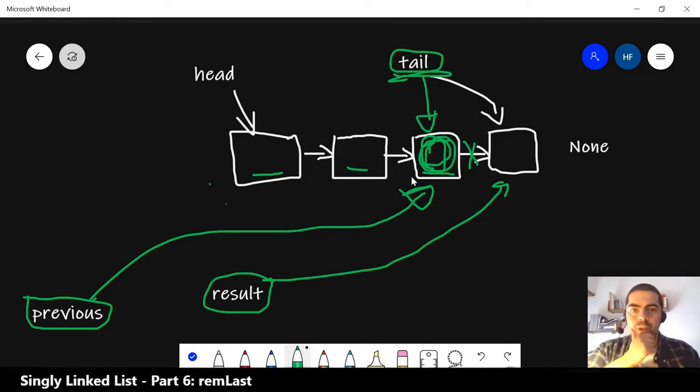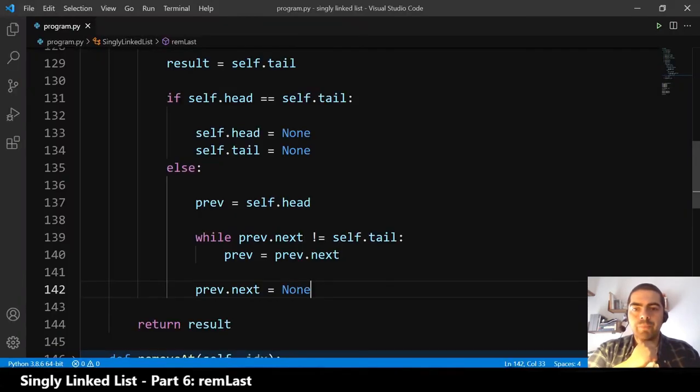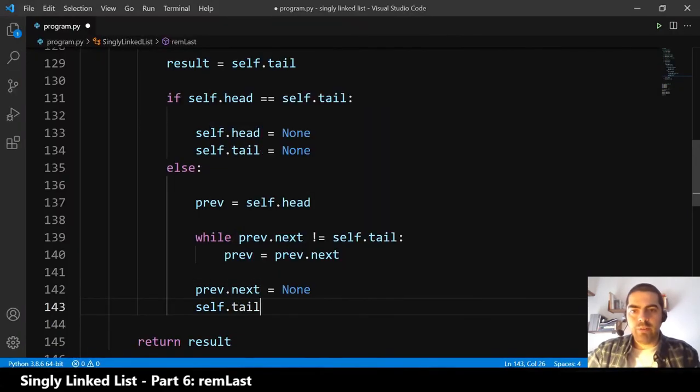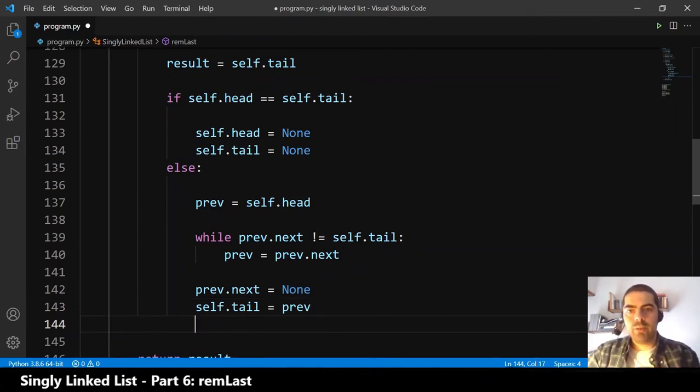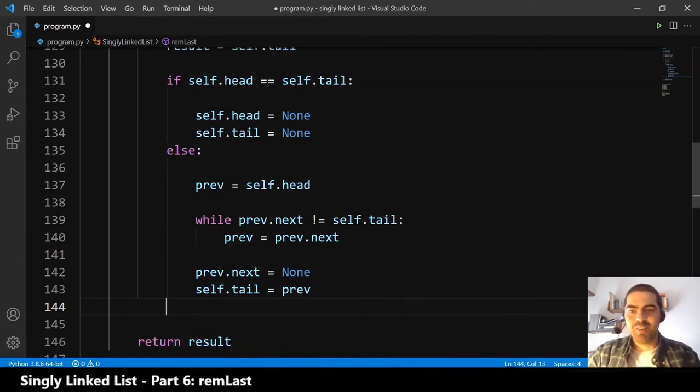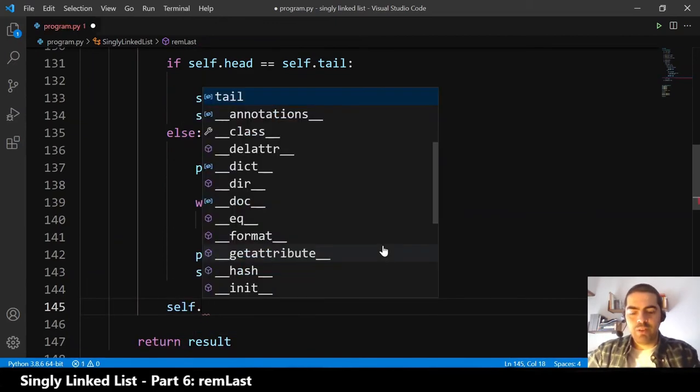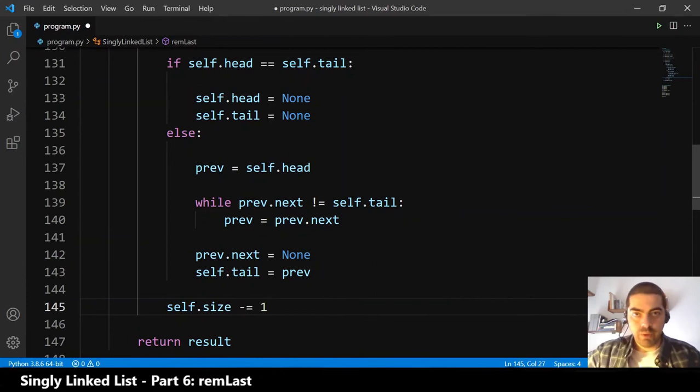So we already deleted this connection. And next, we want to delete this connection and make the tail equals to the previous. So self.tail is equals to the previous. And that's it. We don't need to do anything else except one thing. Of course, we want self.size minus equals to 1. Update the size.